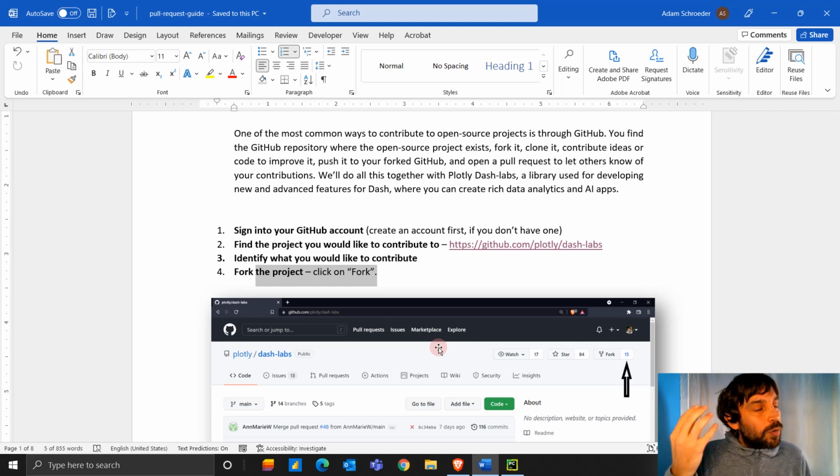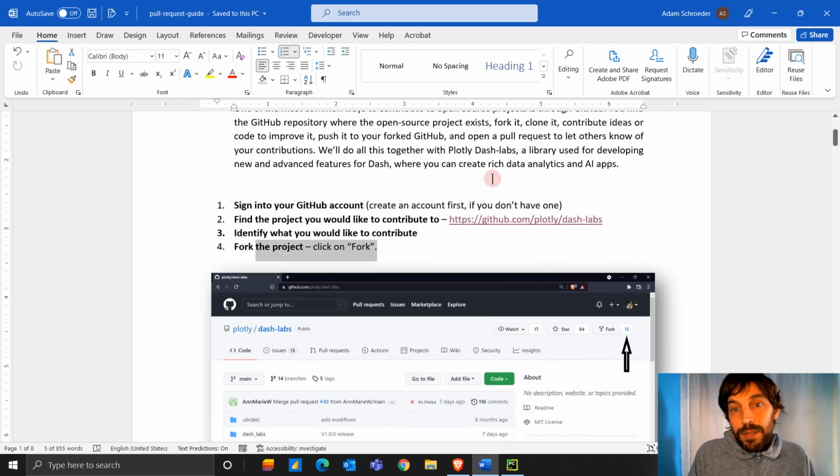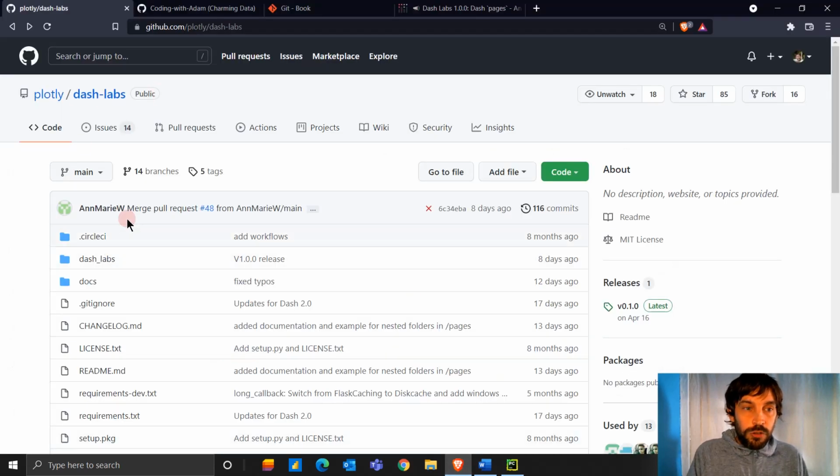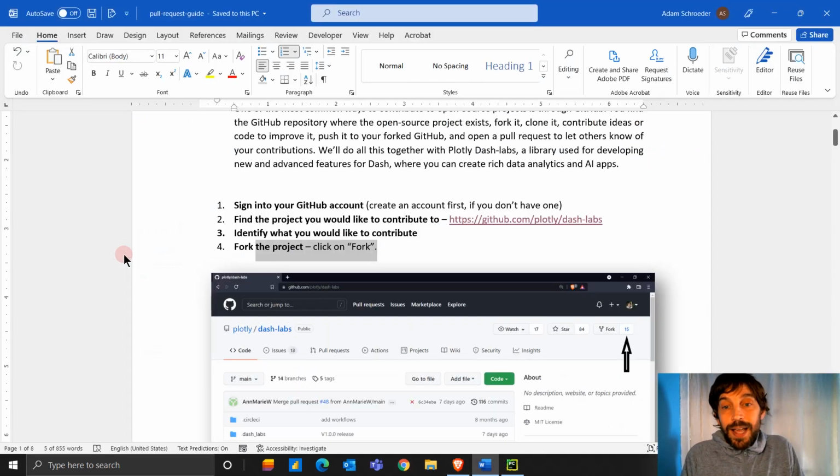So you're going to hear words like fork, clone, push, pull request. But by the end of this video, you'll know everything that needs to be known in order to contribute to open source projects. Dash Labs, which is what we're going to contribute to, is a library or repository that is used for developing new and advanced features for Dash. And Dash in itself is a free software tool where you can build rich data analytics and artificial intelligence apps.